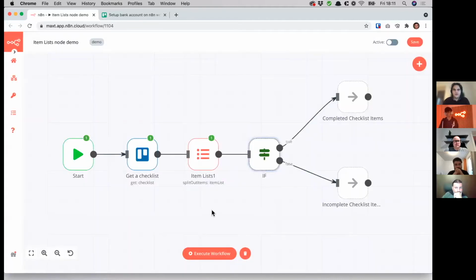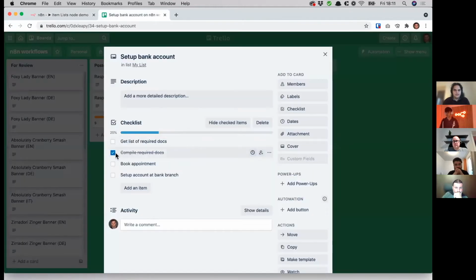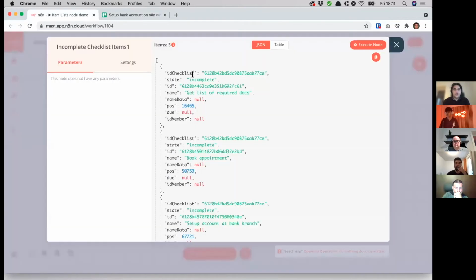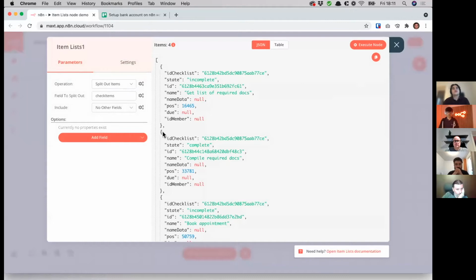And so now when we run this workflow, we can see that we had one item that was completed, that checks out, and 3 items that didn't. And so at no point did we have to write out any JavaScript. So very excited about that. This is maybe one of the simplest setups here.